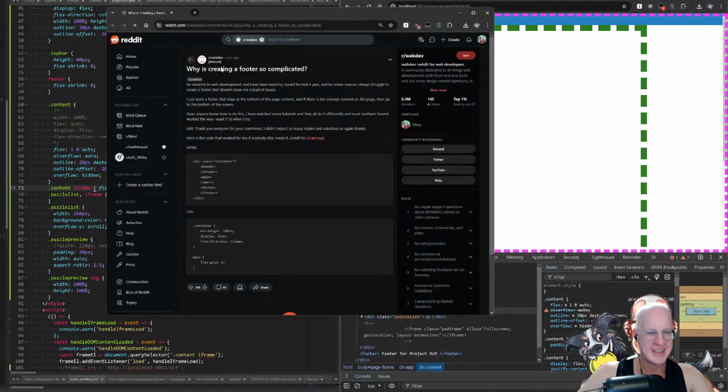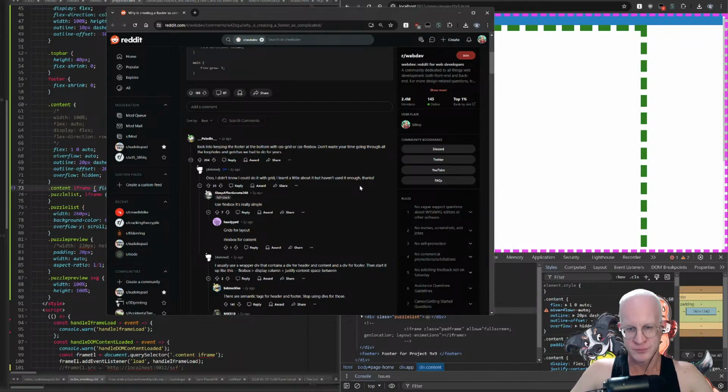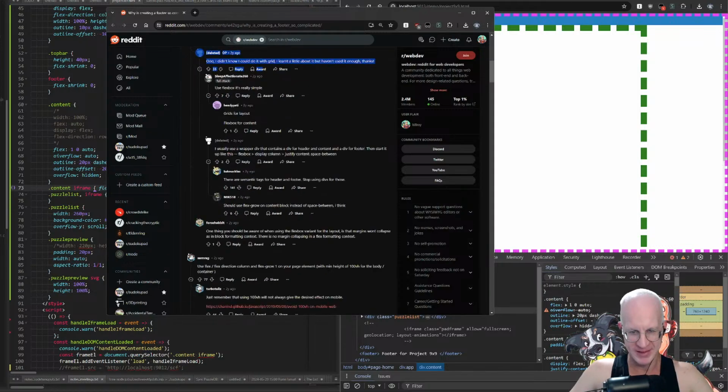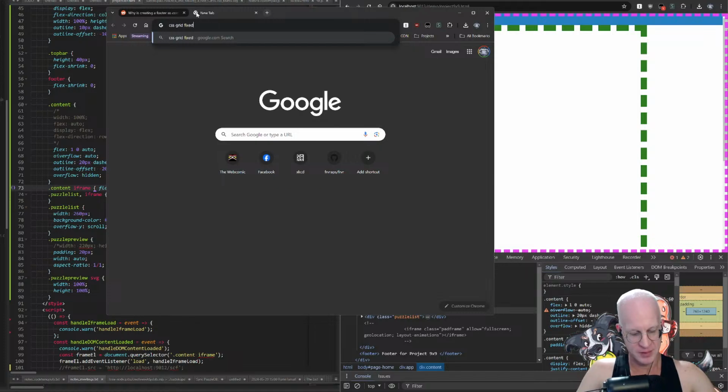Yeah, why is creating a footer so complicated? All right. Does anyone know how to do this? I've been watching many tutorials and they all do it differently and most methods haven't worked. Yeah. Yeah, and how? Alright, CSS grid fixed footer.